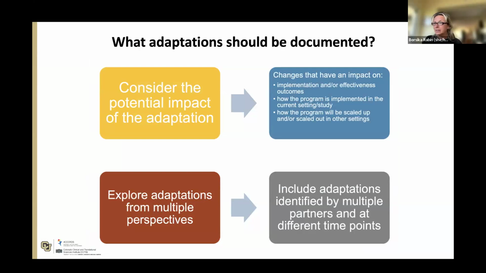One question that we constantly get is, what adaptation is too small to document? Like, what is the scope or size or nature where I should start to document? And I would say it depends. We use this criteria I am showing in the top right blue box: if the change had an impact on implementation or effectiveness outcomes, how the program is implemented in the current setting, or how it would be scaled, it's a good idea to document that.